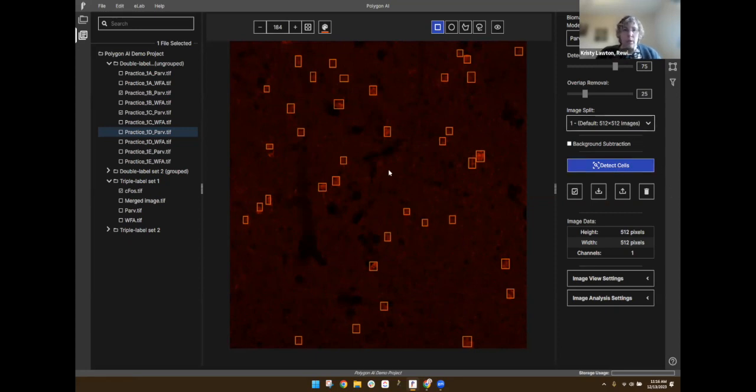If it misses some here and there, it's really easy to correct the mistakes. So I can just, like that cell right here it missed, I can easily draw that on there and fix it.